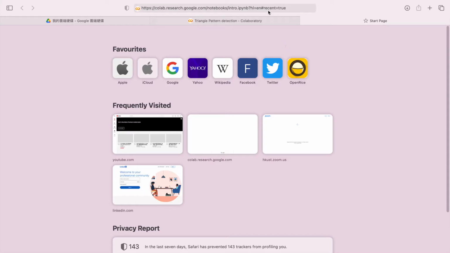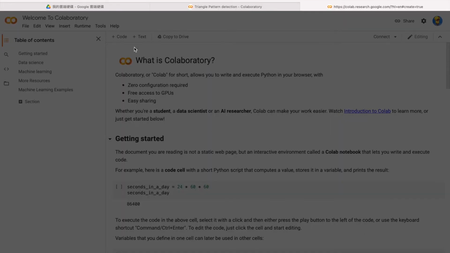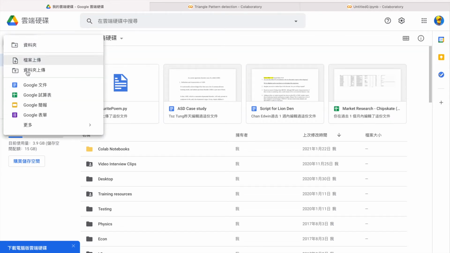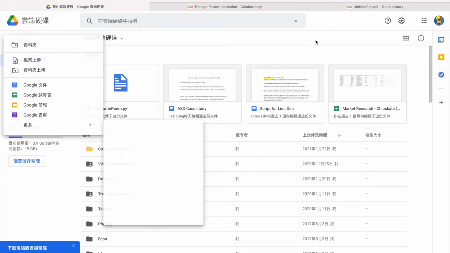First, you can go onto this link, which is listed in the description. It will take you to a Google Colaboratory research environment, and you can just create a new notebook. Or alternatively, you can go onto your Drive, click add, then more, and then Google Colaboratory. So these two methods also work.